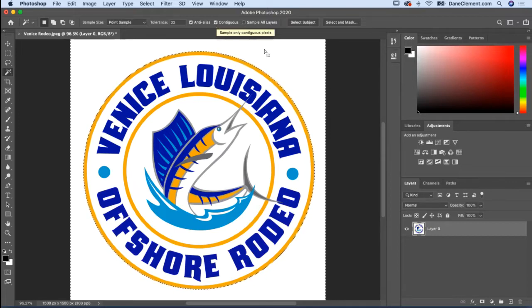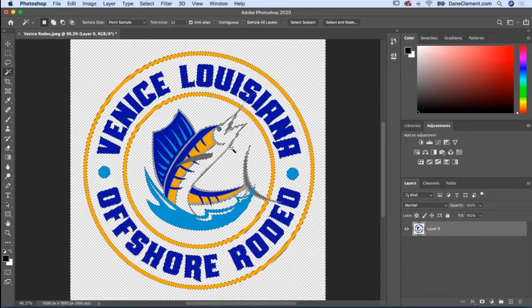Here's what I mean. So I'm going to deselect that and I'm going to uncheck this contiguous box. Now I'm going to go ahead and click here and do that. So now look, I clicked in the same spot on a white background, but all kinds of stuff is selected. And that's all the white in my image. So if that's what I want to do, great. Boom. Hit the delete key. I deselect it and my image is clean of white.